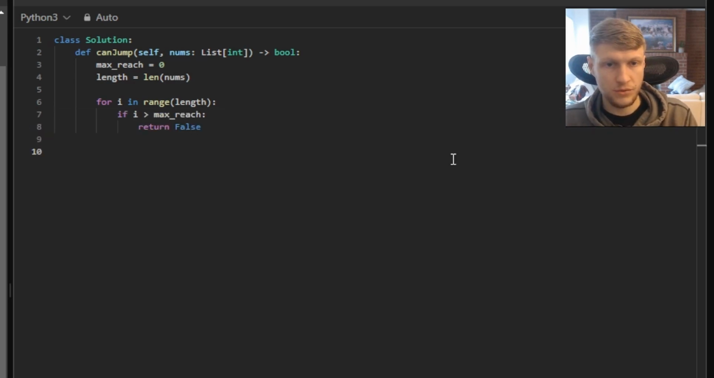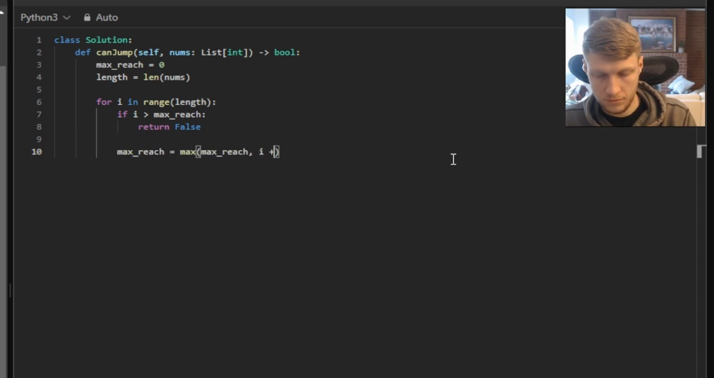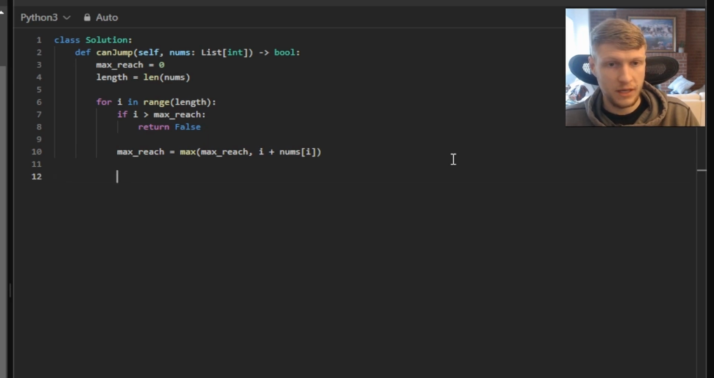Next, we'll want to compare our max reach value to our current jump value and take whichever is greater and set our max reach equal to that value. And finally, we'll want to check if our max reach value has made it to the end of our input nums array, and we can do that by seeing if it's greater than or equal to our length minus 1. And if it is greater than or equal, we want to return true because this means we've made it to the end of our nums array.